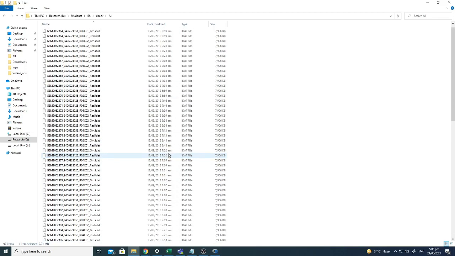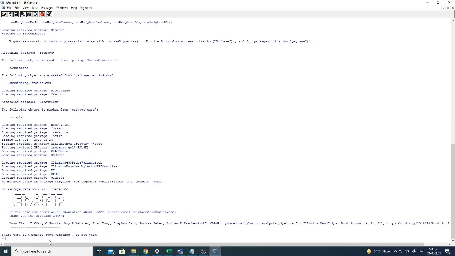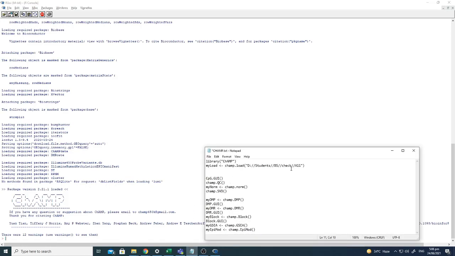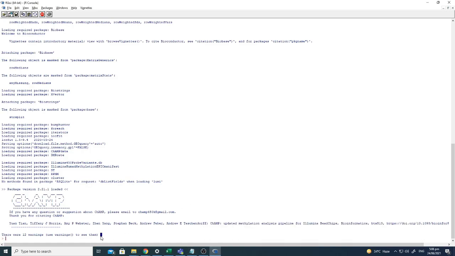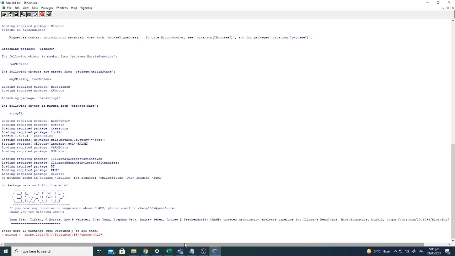So yes, what you next have to do is to go to library ChAMP and start running the analysis. You have to load the data. When you copy this command, champ.load, and give the directory where the samples are stored, it will only select those samples which are already included in the CSV file.